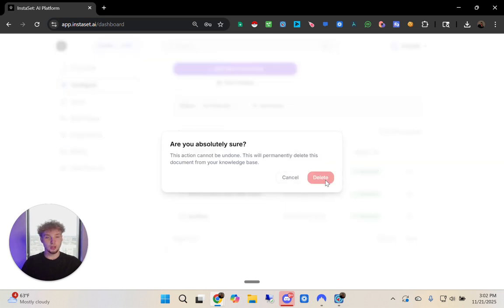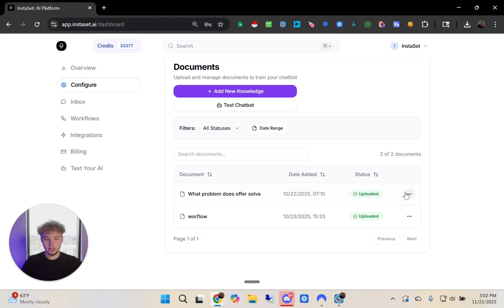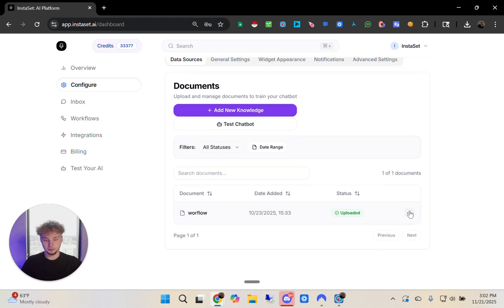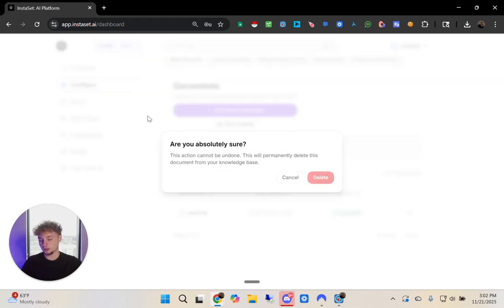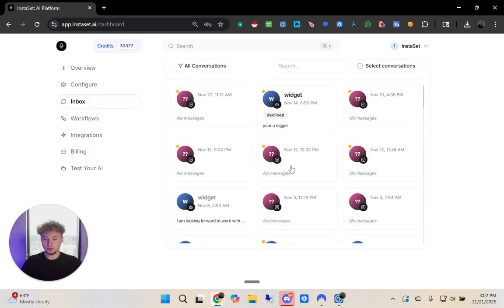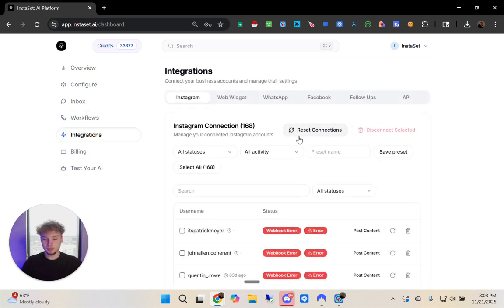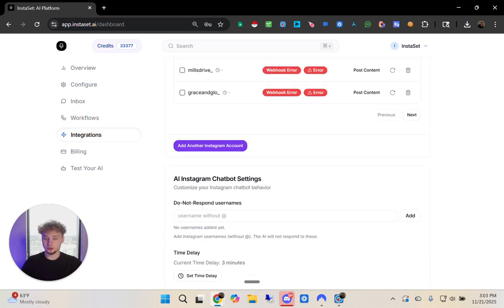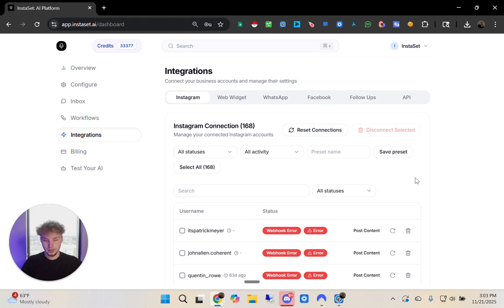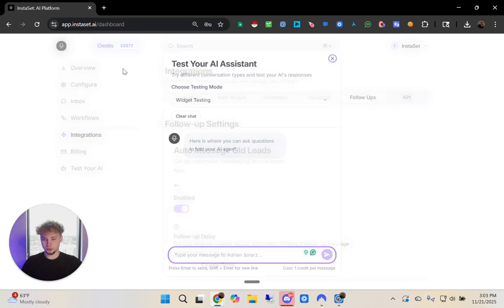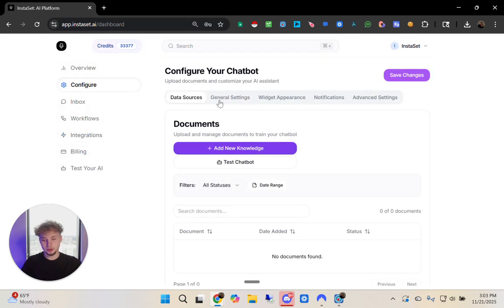I'm also going to go over the whole UI just so you have a clear understanding of essentially what is able to be done here. So here's inbox. You're going to see all the combos coming in, right? In the workflows, here's where we're going to be setting up the full workflow. Integrations is where we're going to connect all your accounts, right? This is an old account we used for an old campaign we had. But whatever. We have automated follow-ups too. You can test your AI here too. But anyways, let's get a simple version set up.